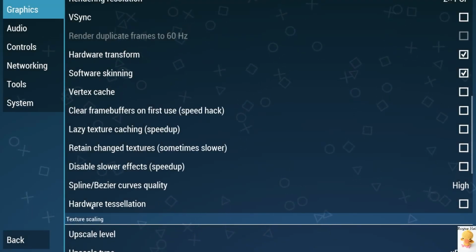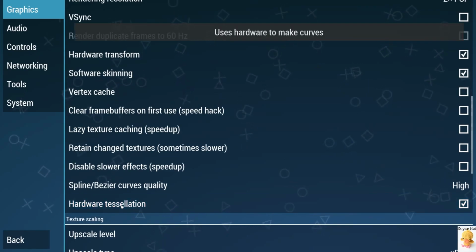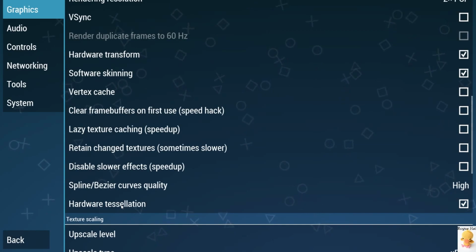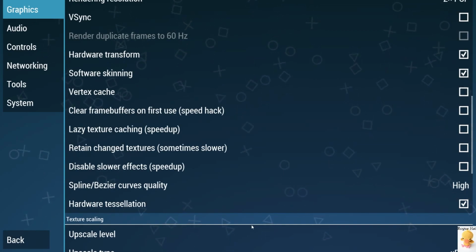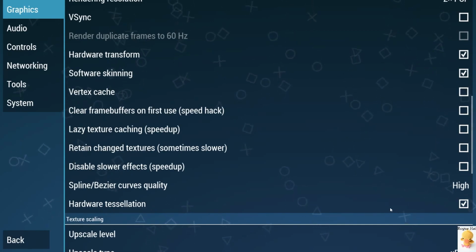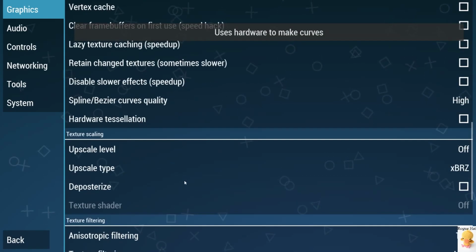Hardware tessellation, these are your rectangles, your triangles, your rectangles. And you would enable that. So this is going to give you a really, I think, accurate experience, but it also takes a lot of toll on your performance. Only enable it if you have a high-end PC.